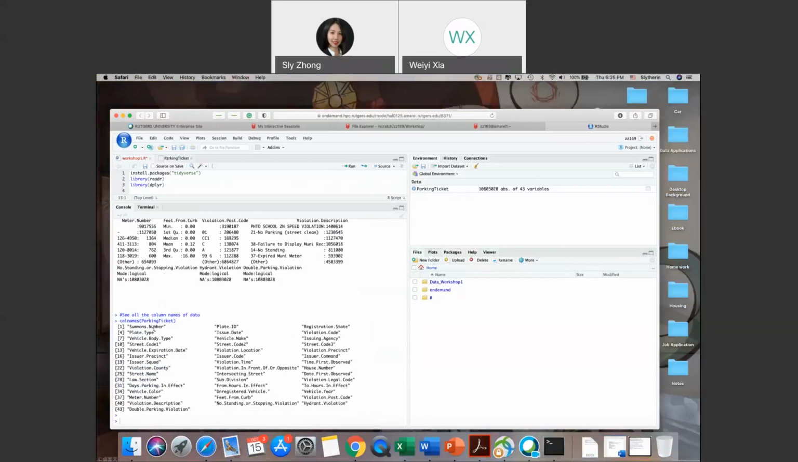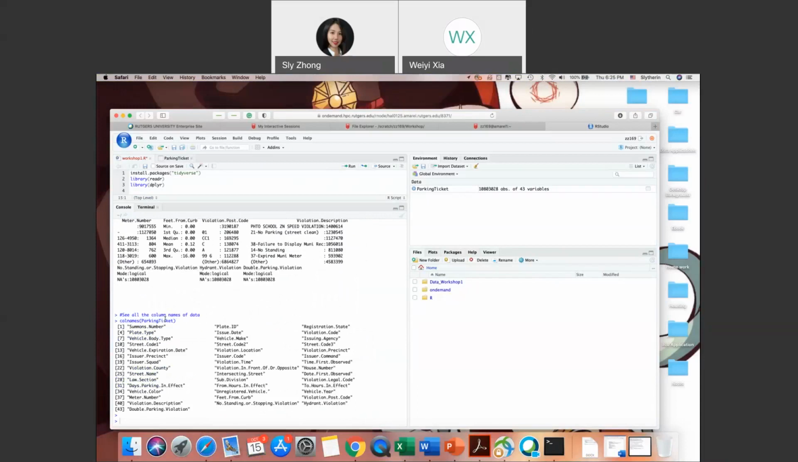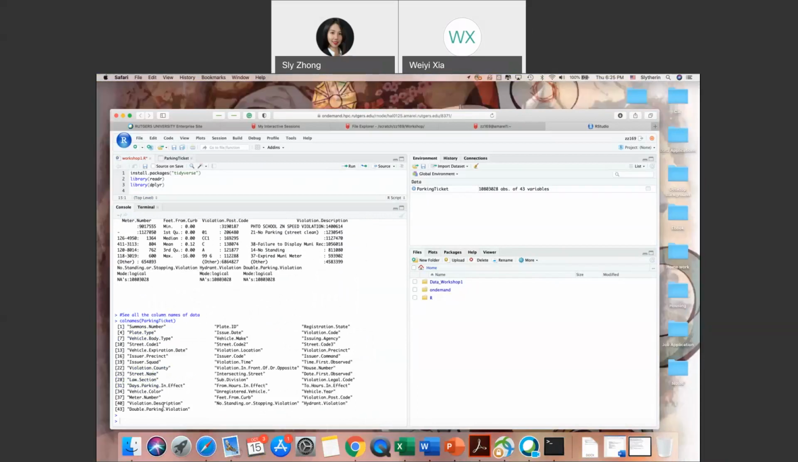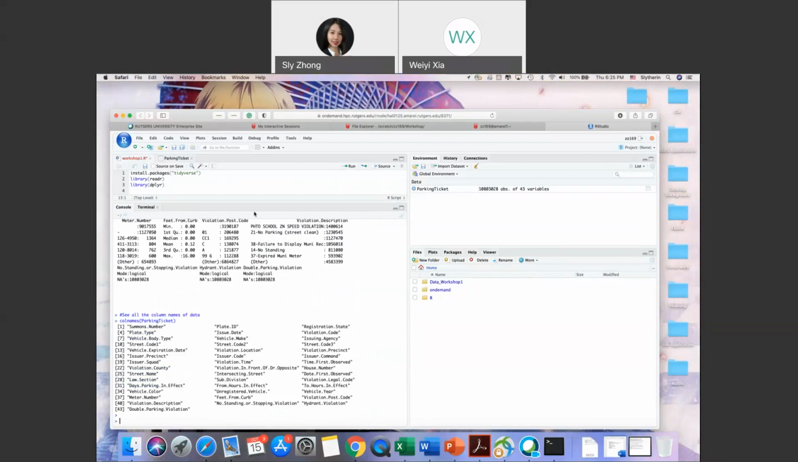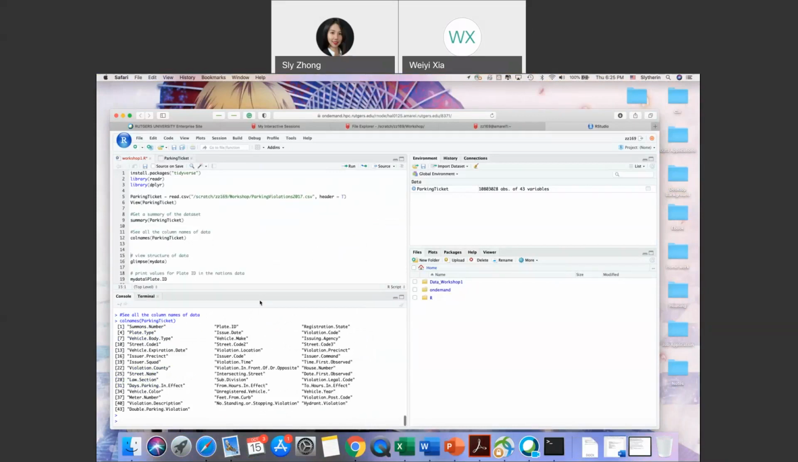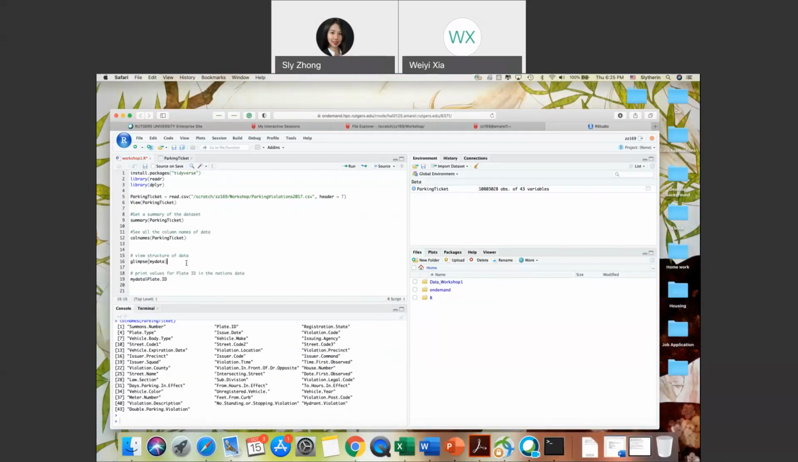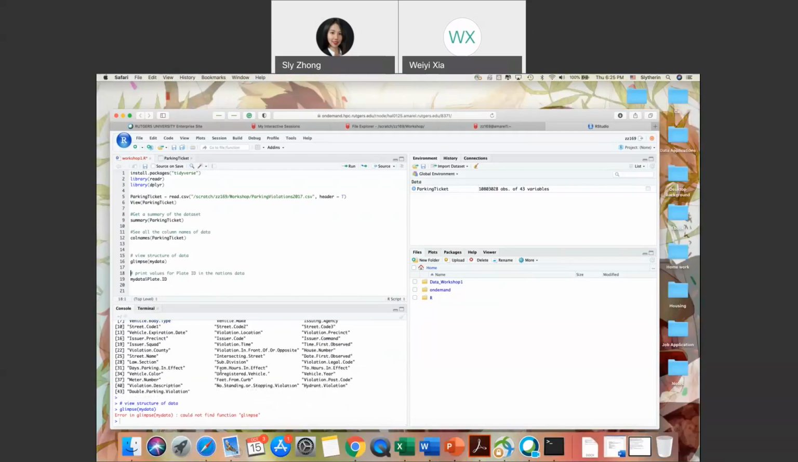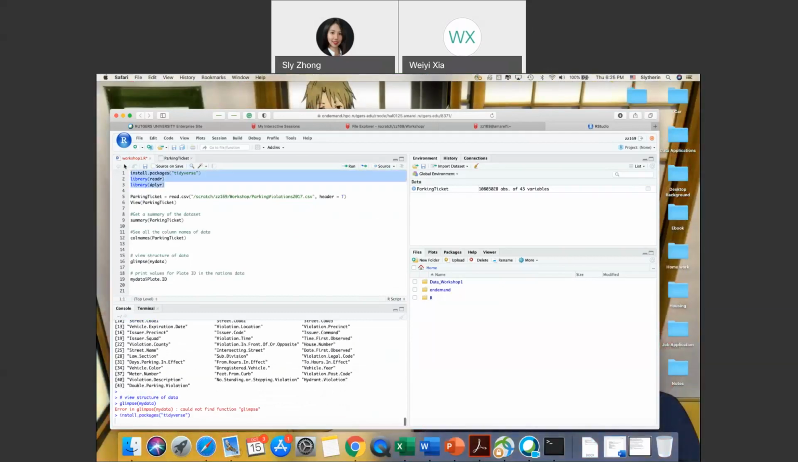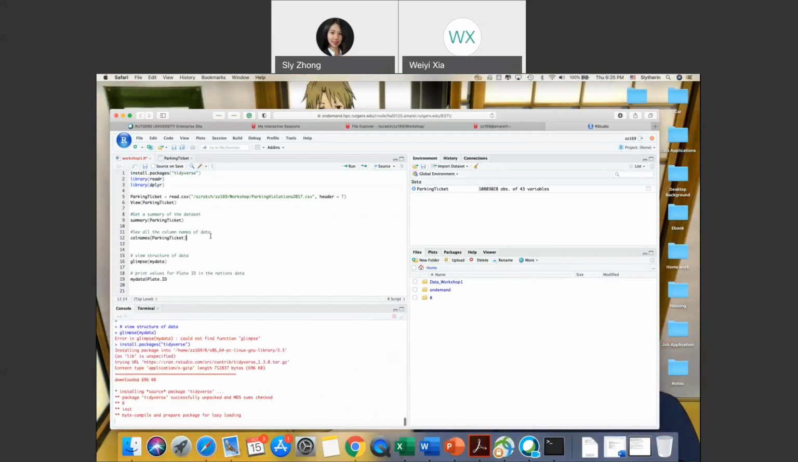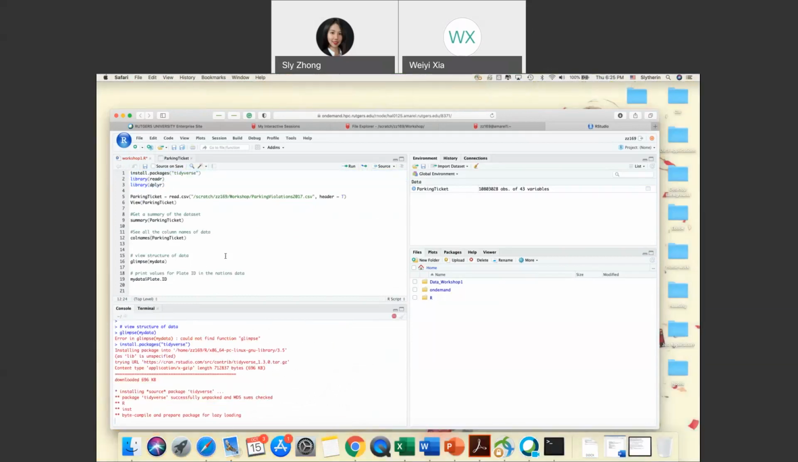And sometimes, for example in this data set, we have 43 different attributes. So the names command allows us to see what attributes we have in our data set. And then we can also view the structure of the data. Could not find glimpse. Okay, because glimpse is a function in the tidyverse package, and I did not install it earlier because it would take us a few more minutes to install everything.